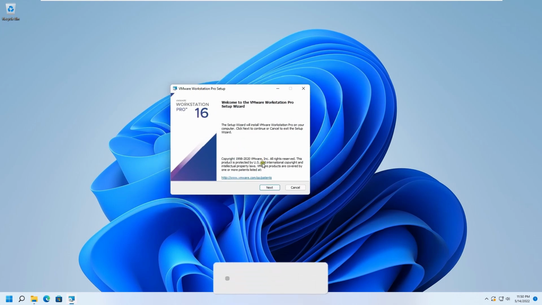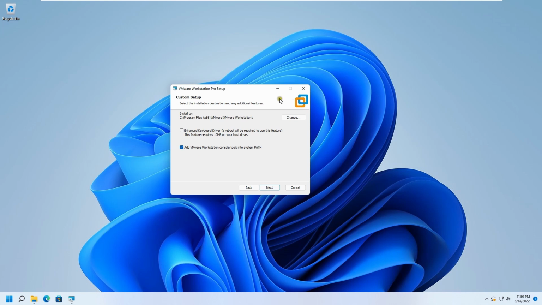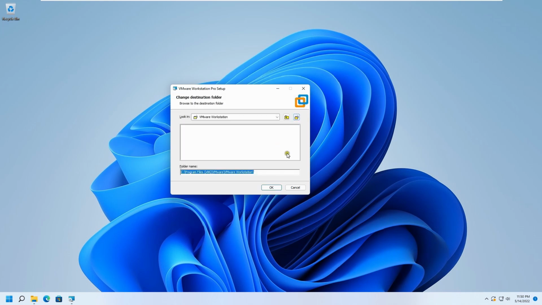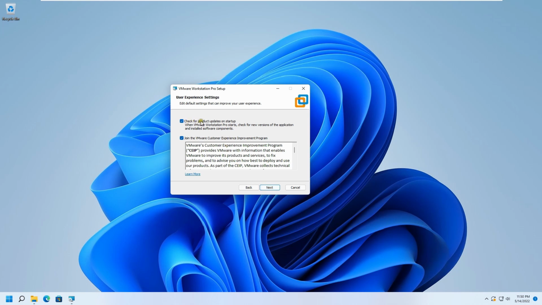Once this pops up, you have to click on next. I accept the terms and click next. If you want to change the installation path, you can change it from here, but I'm not gonna change it. By default, it will install inside Program Files, and click next. If you want to check for updates on startup, you can check mark this one. If you want to join the customer experience improvement program, you can check that, and I'm not gonna check it, so click on next.